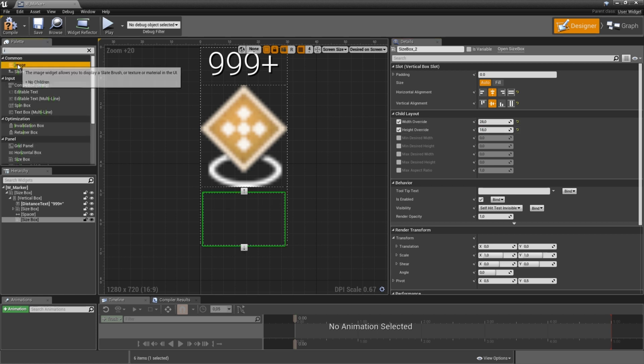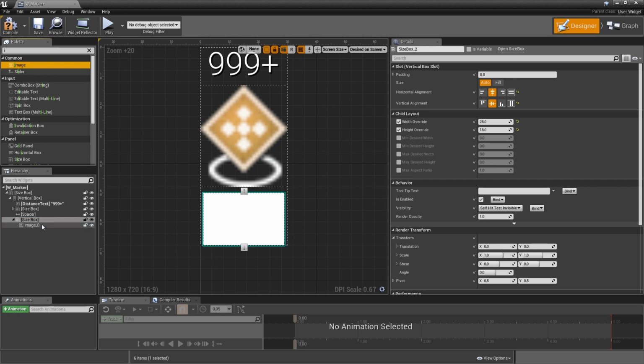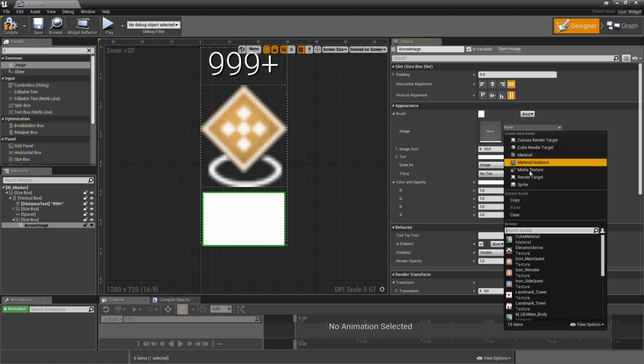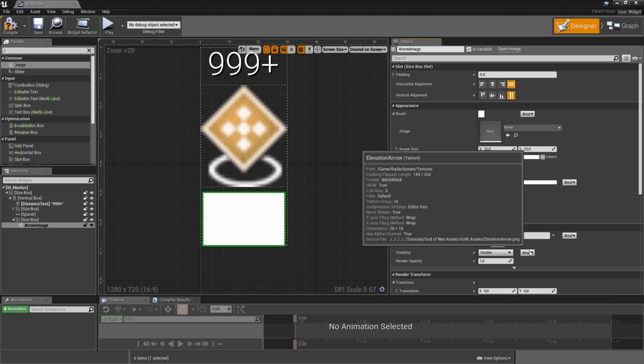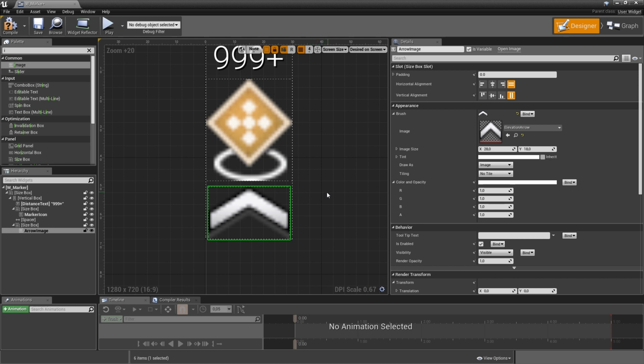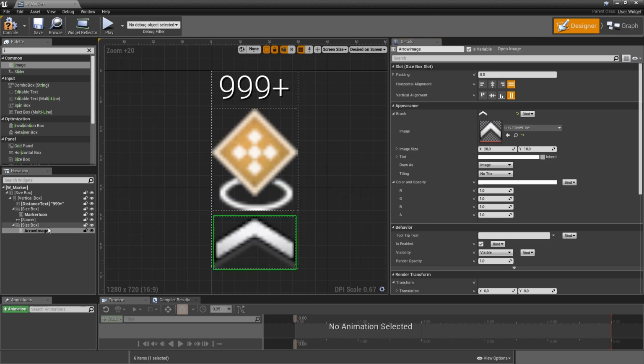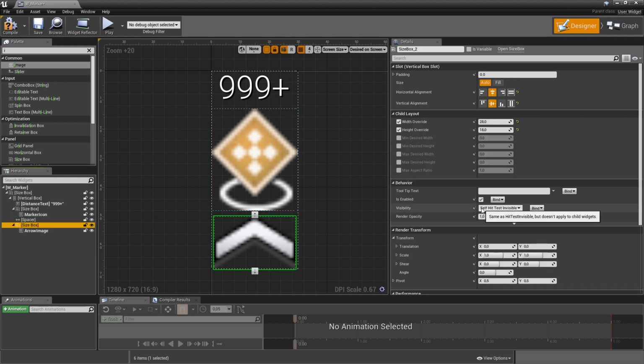Then grab an image and drag that onto your size box. Let's call it the arrow image. And for the brush image, we will select our elevation arrow. By default, it's facing upwards. If we would want it to face downwards, you can go to scale and just for Y enter -1. So that will mirror it on the Y axis and therefore it will look downwards. But let's reset that to 1. To make that arrow a little bit less obvious, we will select the size box and set the render opacity to 0.8. So just that it is a little bit more subtle.